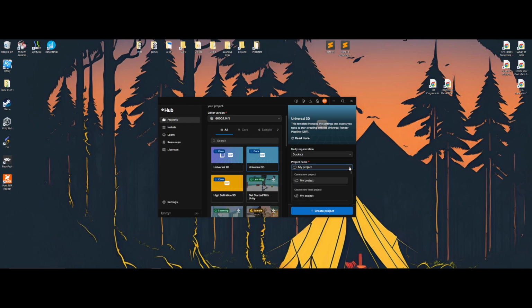So we can just click this drop down, and instead of create new project in the cloud, which doesn't even say create new cloud project, it just says create new project, we want to create a new local project. So this little computer icon here. And this is just going to create the project locally on our computer, and it's not going to bother storing it up in the Unity cloud.